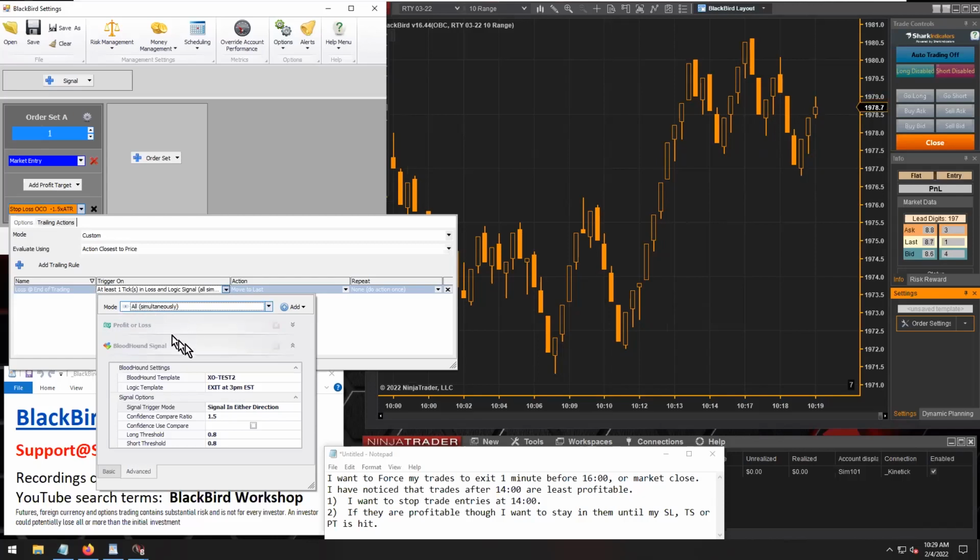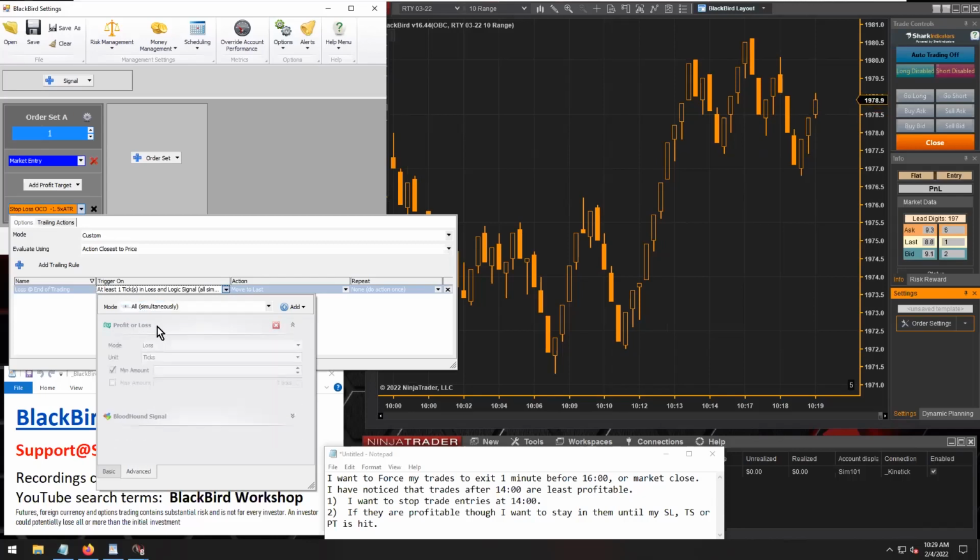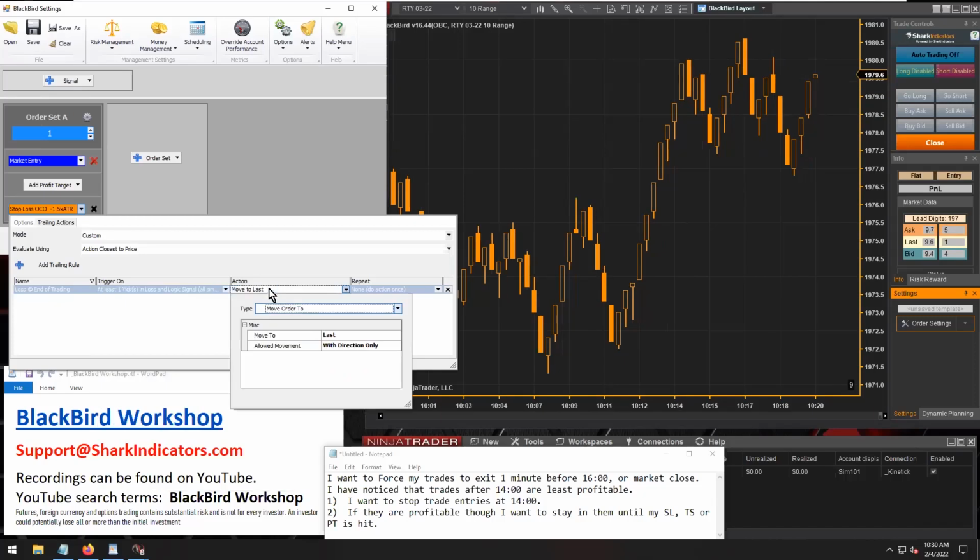So all simultaneously, right? In other words, Bloodhound needs to generate a signal during that last hour of trading, and at the same time, the trade needs to be in a loss. If those two things occur together, now we can take action. That action is to flatten the position. So there we go.